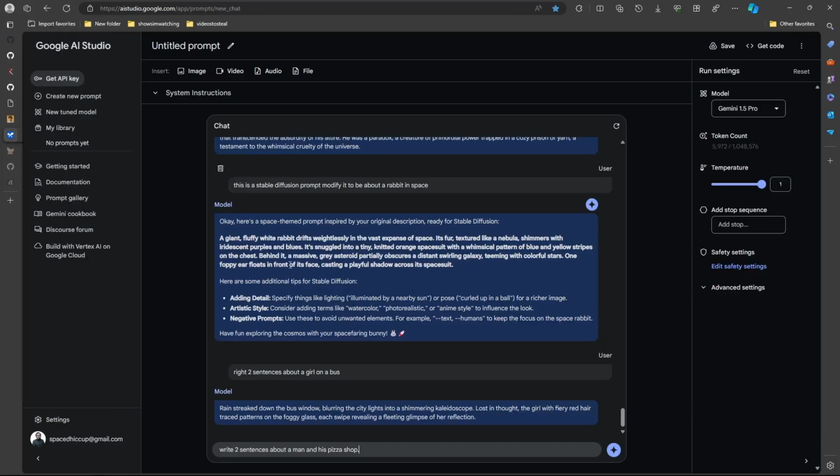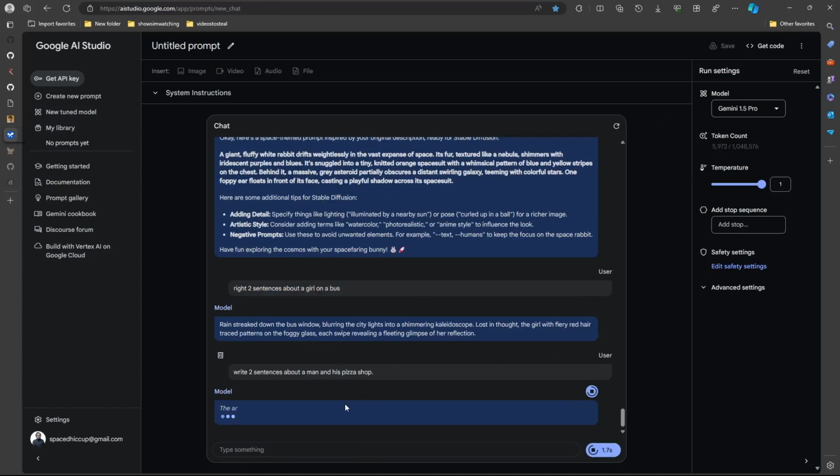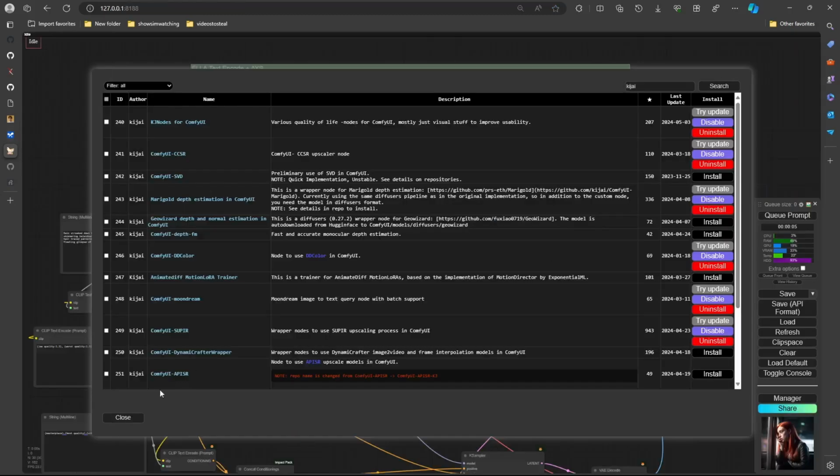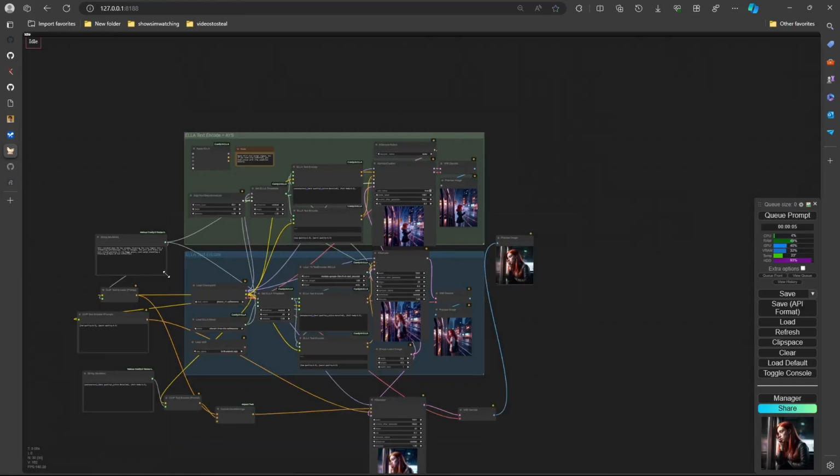Then we'll go down to this. I just wanted to show Gemini. You can use Gemini 1.5 Pro, the new model. It'll probably be out in a few months, we'll see. We're just going to have it write a few sentences for a prompt, like a pizza shop, about Tony and his pizza dough or whatever. And then I have this workflow up already over here.